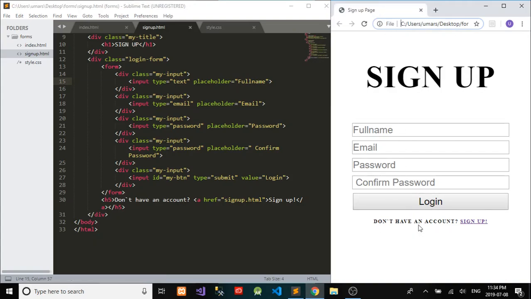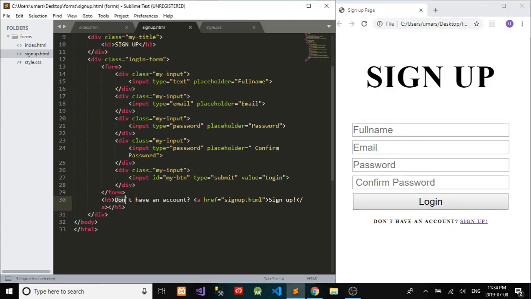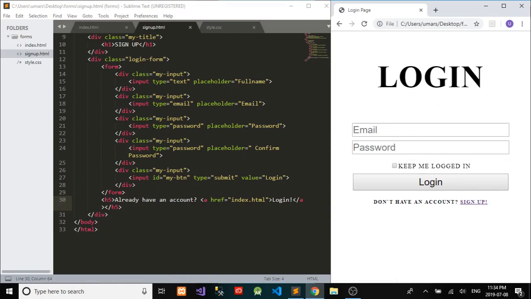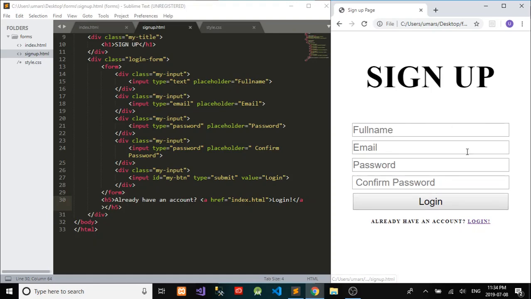So we just want to change this bottom area. Instead of don't, we will say already have an account? Yes. Then just go to login. And now that is our login and sign up. You can see that login is here. Click this, you go to sign up. You can go back and forth as much as you want.